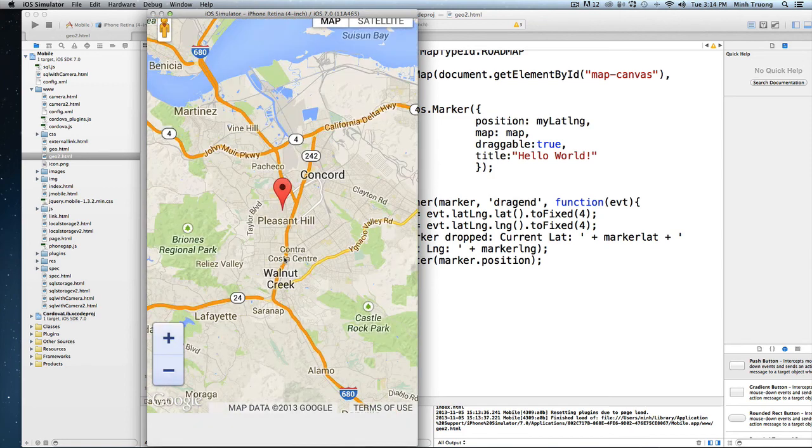Okay, that should get you started on how to integrate the geolocation and Google Maps. The rest is up to you in terms of storing it to the database or using the coordinates however you like.